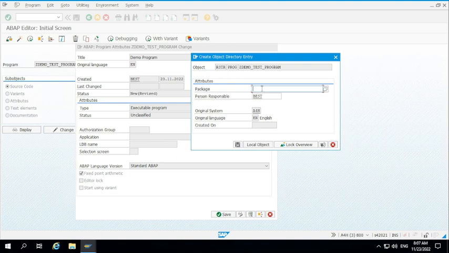What is the name of the local package? $TMP. This is the name of the local package, the temporary local package. Whatever objects you save in this local package, you cannot transport to the test system and then to the production system. For the first few classes, we are going to use the local package and then we'll start using the actual packages.